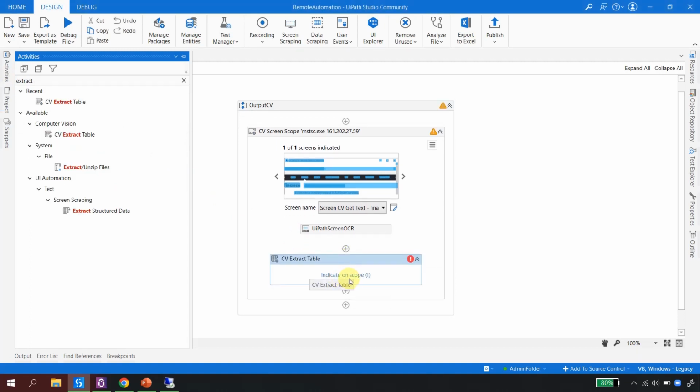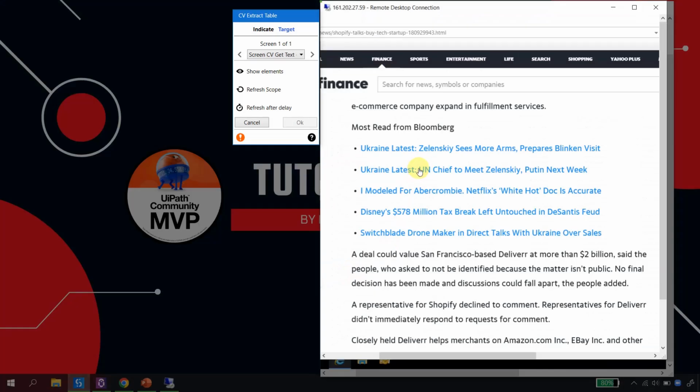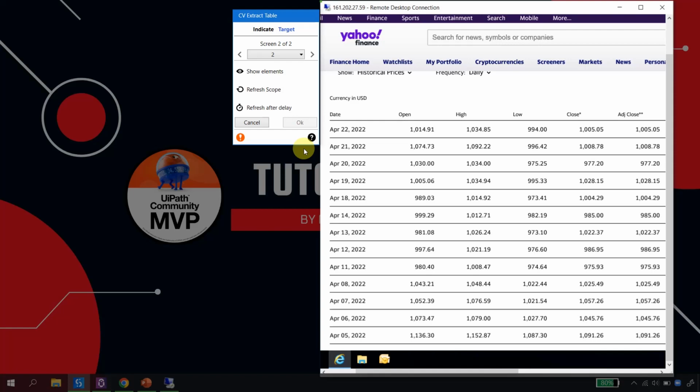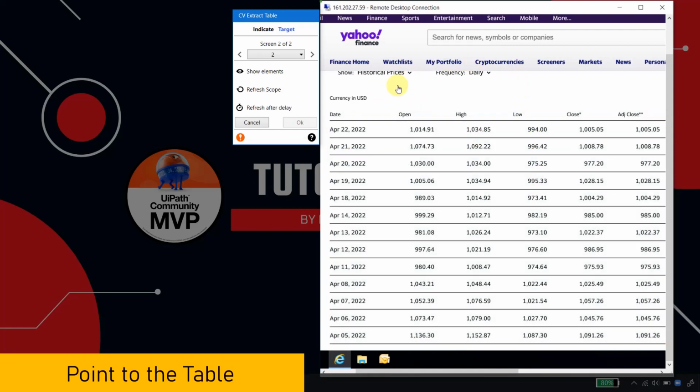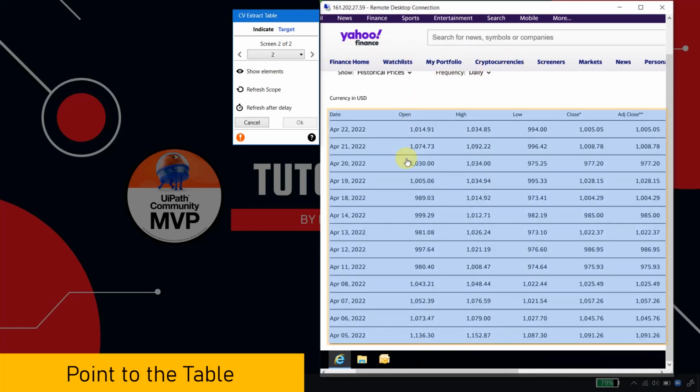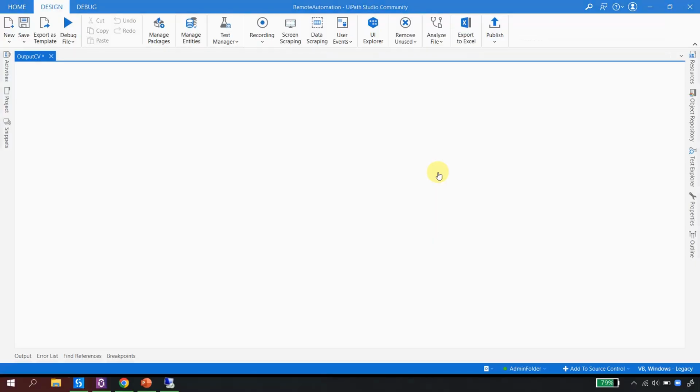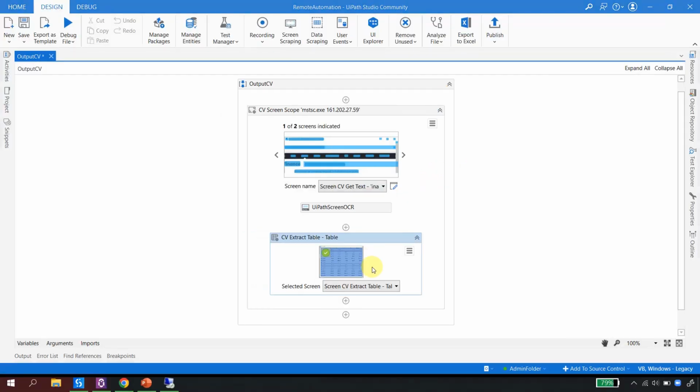Now it is asking me to indicate the table on the scope. Click on it, go back to the VD, and it is still showing me the old one. So do you want to update? Yes, I want to update it. Now it is showing me where all the tables are located. See, it is not showing anything here. As soon as I hover over it here, it is able to recognize the table. So all I have to do is just go to the VD and click on it.